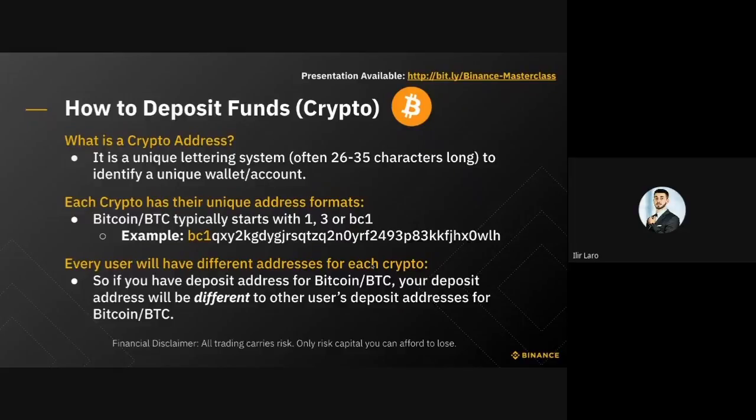Now, each different cryptocurrency has its own structure and format. Ethereum will have its own structure. Litecoin will have its own structure. So I think it's also good to mention that, in case people are wondering, whenever they deposit funds, just be sure that the address is for the correct crypto. On top of that, the third point is every user will have different deposit addresses for each crypto.